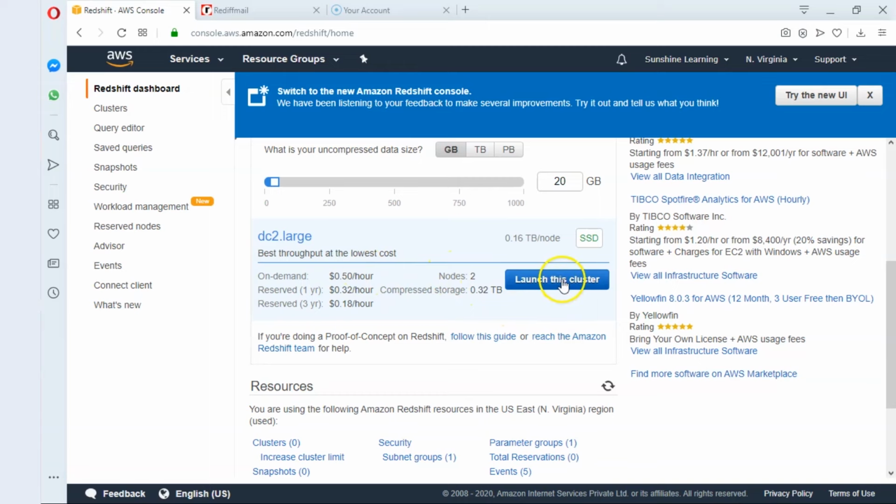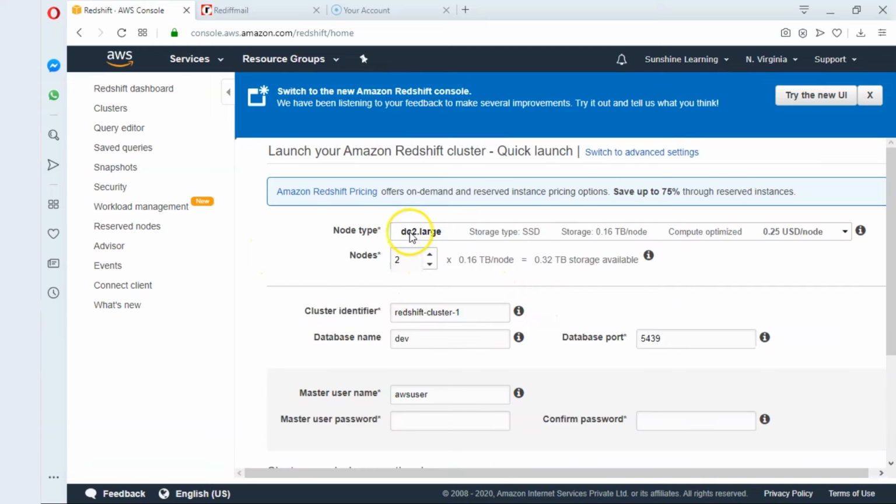So let's click on launch this cluster, and this will be a DC2.large kind of instance that will be given to you. It would be in the form of solid state drives, SSDs, which is one of the fastest ways of storing information. And the nodes, 2, are mentioned by default. That means there will be 2 node slices created in a cluster. You can increase them also. Let's say if I put 3 node slices, it is going to give us 3 into 0.16 TB per node storage.